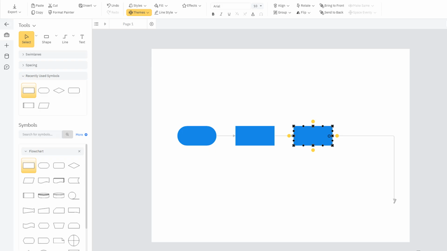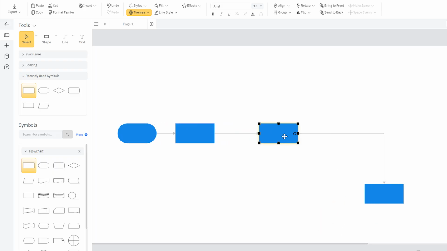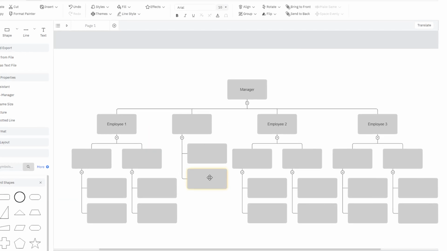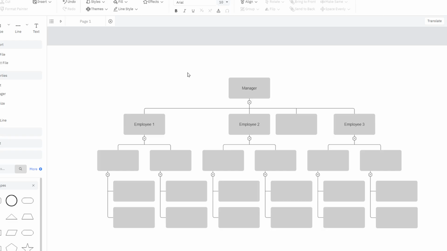Or you can drag a line from the circle to wherever you want it to go, and then choose a shape to place it. Once added, you can move these shapes around and easily align them. Add or remove shapes, and the lines heal, and the chart reformats.